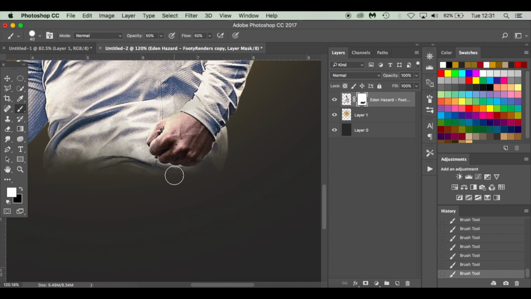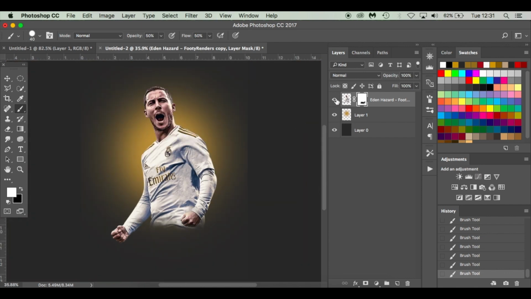Okay, you see I've gone a little bit too far there on the white. Just going to come off onto this shirt. So try not to go into his shorts. Okay, just lift off that mouse every so often so you don't undo all your work. That's looking good. Command 0 to come out. So that's looking fantastic.